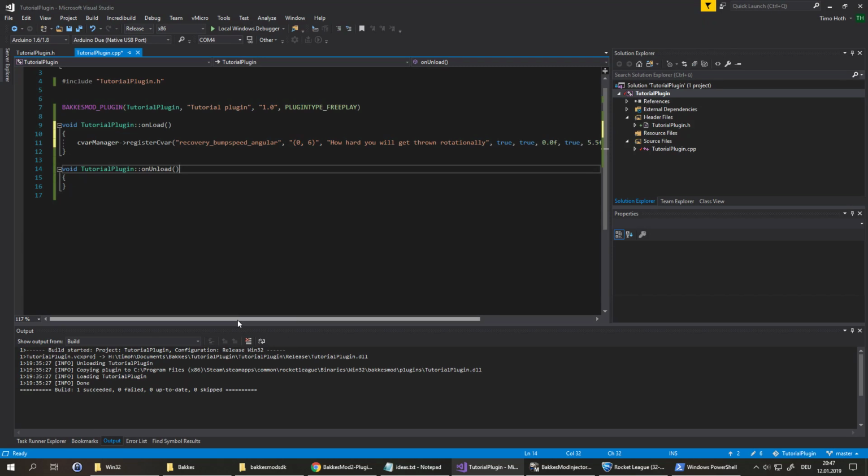Yeah, so we just copied over that cVar. Obviously, we don't want another cVar with the same name. And because our plugin will be the air recovery.